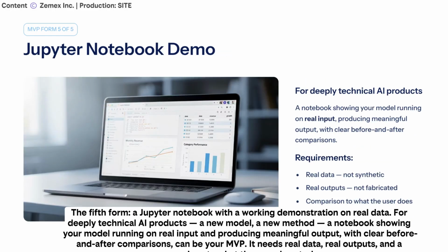The fifth form, a Jupyter notebook with a working demonstration on real data. For deeply technical AI products, a new model, a new method, a notebook showing your model running on real input and producing meaningful output with clear before and after comparisons can be your MVP. It needs real data, real outputs, and a comparison to what the user does today.